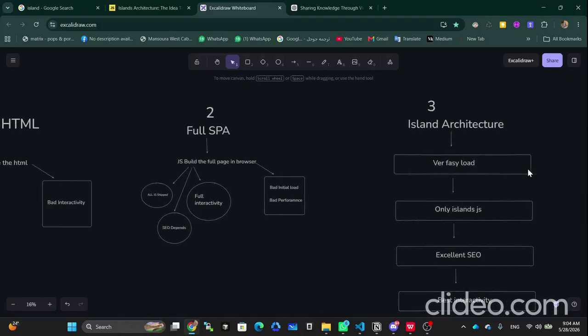Full SPA builds everything using JavaScript in the browser. If you ship a lot of JavaScript to the browser when you click on the website link, the bad thing will be the initial load, because you have to load all the JavaScript, execute it, build the HTML, and display the HTML. So it will be bad for initial load and performance, but it will be fully interactive and best for interactivity. All the JavaScript will be shipped, and SEO depends on when the content is loaded in the page.